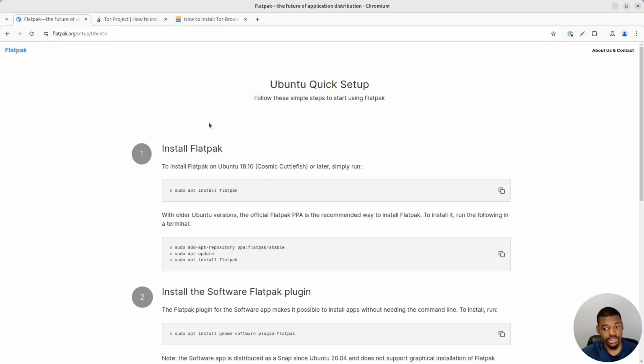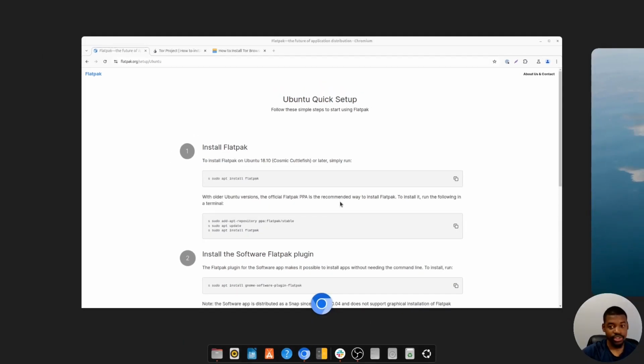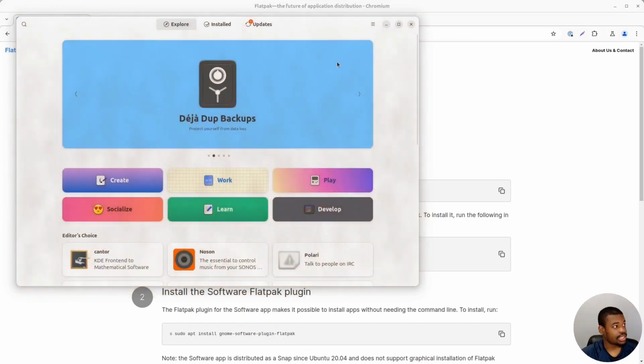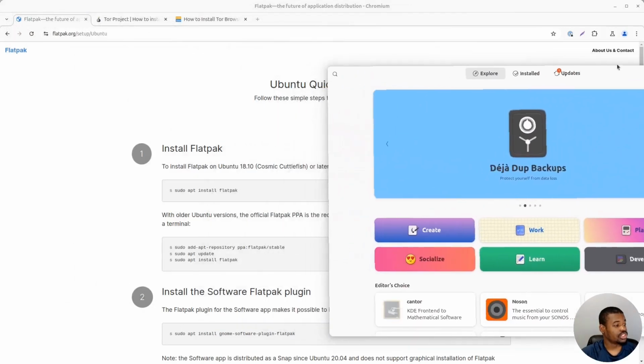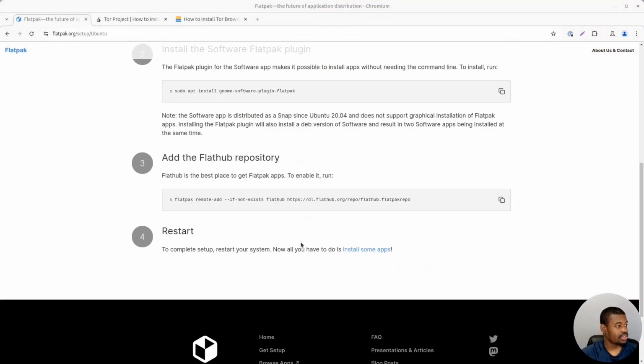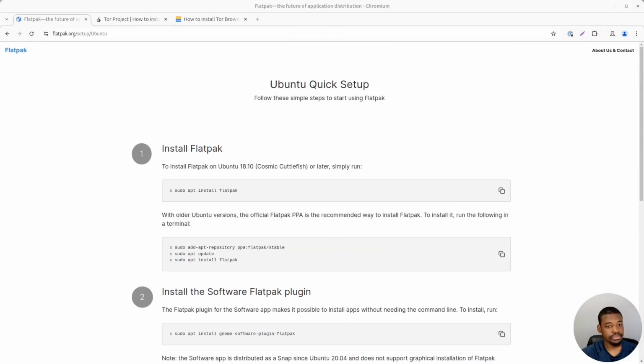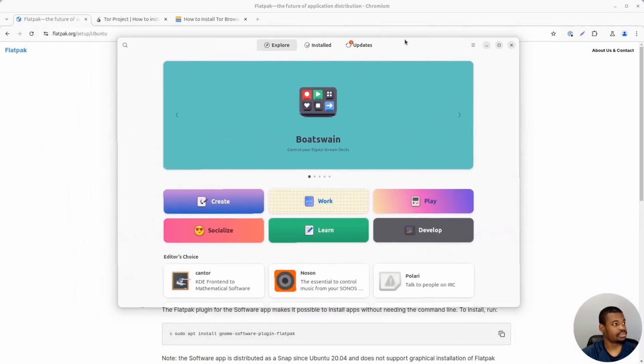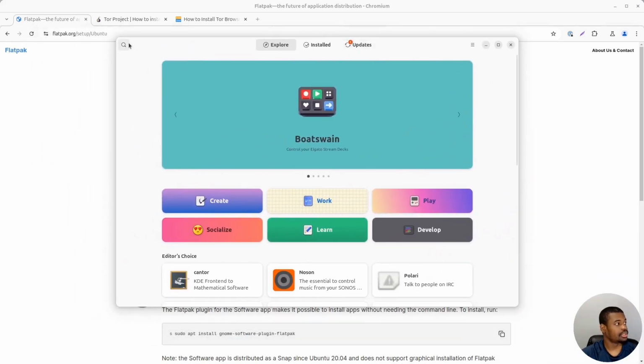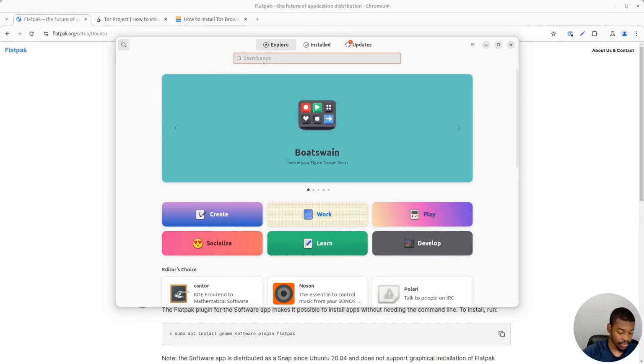Okay, so you need to install Flatpak first. I already have Flatpak installed, so I won't be installing it. But once you have it installed, by following all the instructions here, you'll be able to open up the software application on your desktop. So let's install Tor.